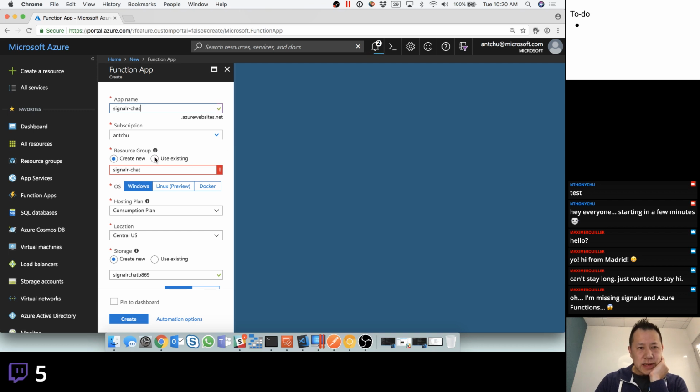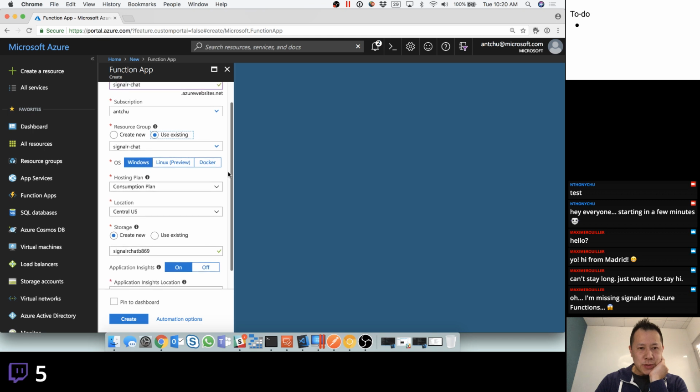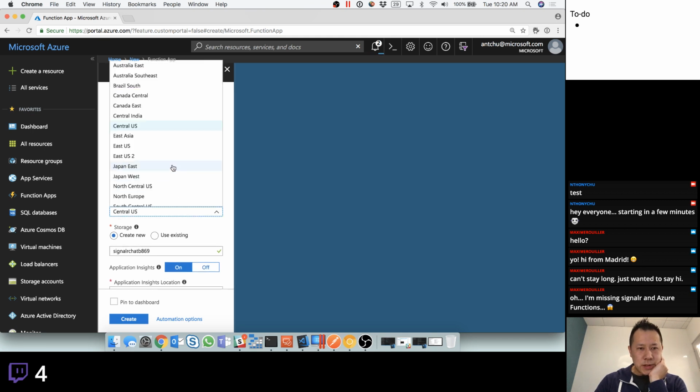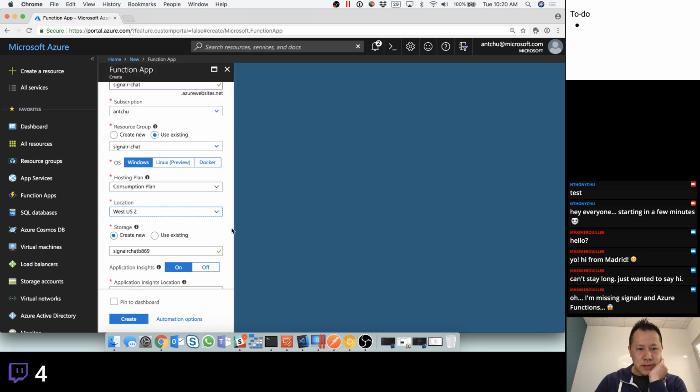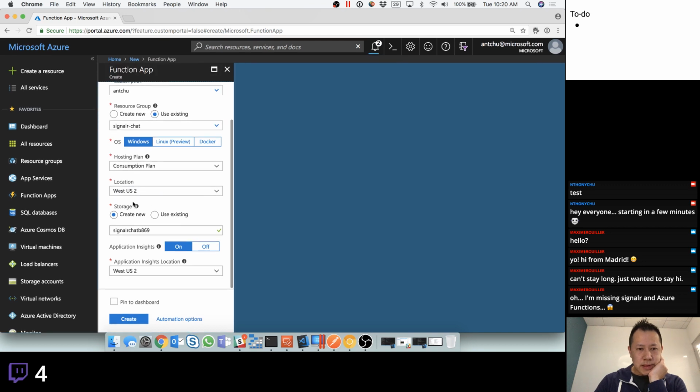Good. And we'll also drop it in the same resource group. Windows is fine, consumption plan is fine. We'll also put it in WestUS so everything lives together. It needs a storage account to basically store logs and other things. So we'll just take the default name.